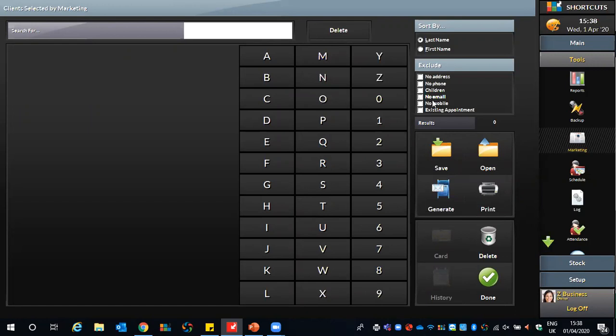However, if you have decided you're going to do a mobile text message campaign, I would always recommend you exclude no mobile, because of course there is no point sending a text message campaign to a client without a correct mobile number, because unfortunately you will still be charged.